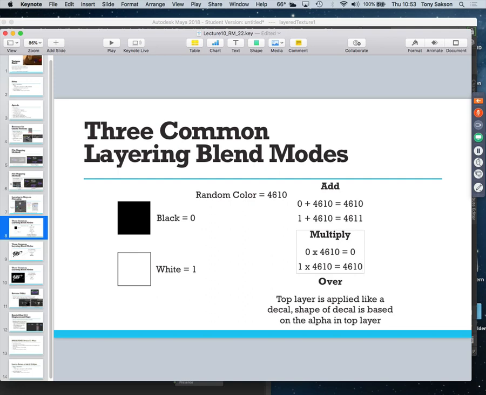So if our logo has a black background, we can use add to remove the black. If our logo has a white background, we can use multiply to remove it, and that will give us just our number, our texture, our color. Simple addition, simple multiplication. Right? That's actually the math behind figuring out whether you need a black or a white, an add or a multiply.